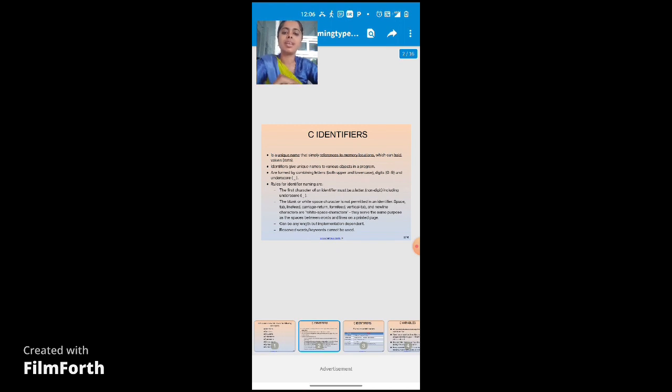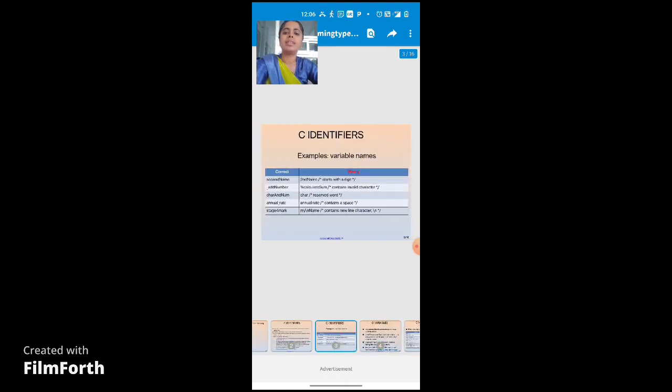The rules for naming are: the first character of an identifier must be a letter, including underscore. Blank spaces and white spaces are not permitted for defining an identifier. It can be any length, but that is implementation dependent, and reserved words and keywords are not permitted for defining an identifier. These are the list of examples I have given, which are correct ways of defining an identifier, and which should not be the cases for creating an identifier.